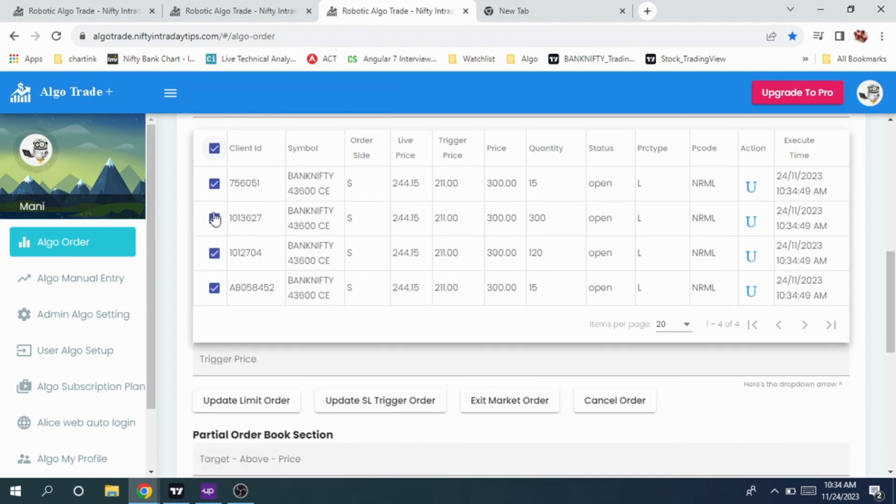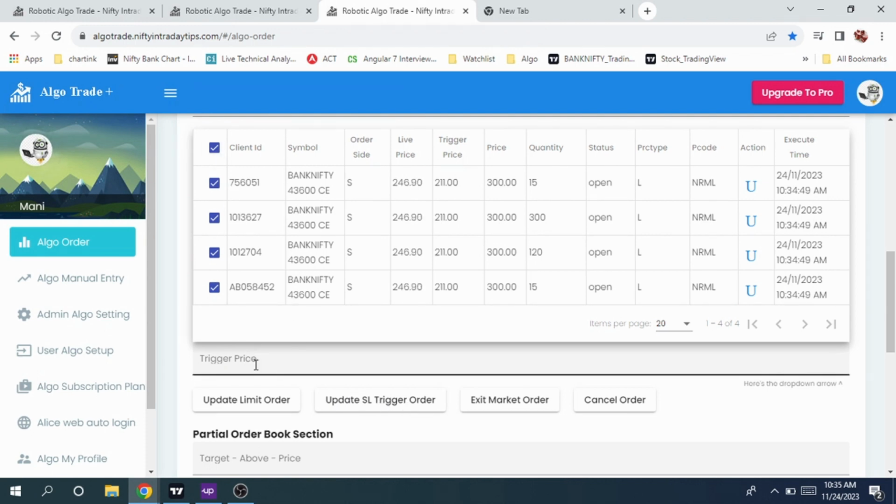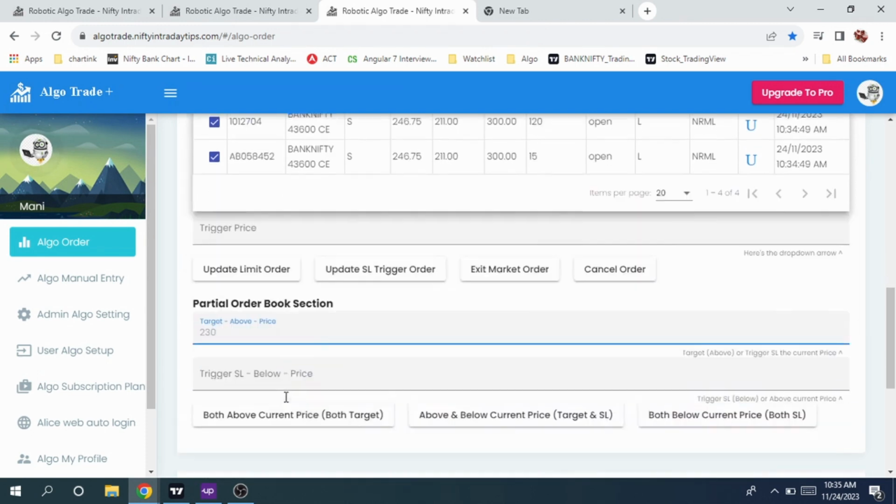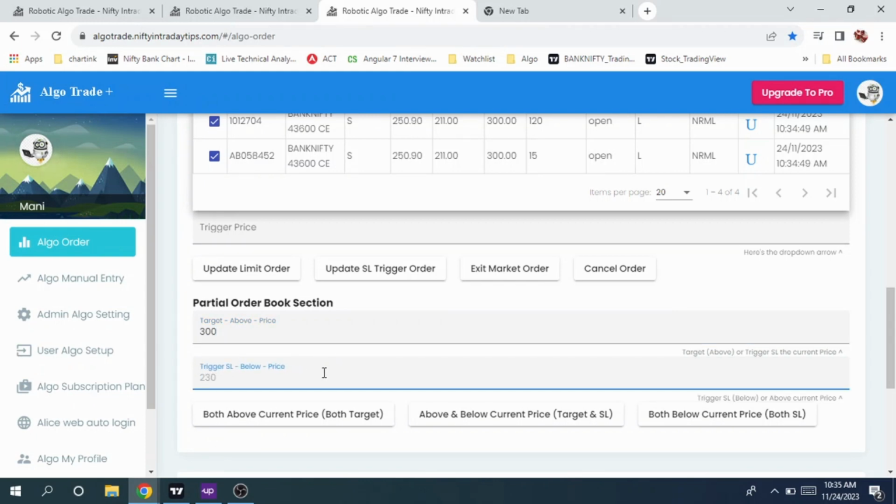Then again I selected all checkboxes. Now I updated the partial orders. First I put a 300, then second I put a 200. Then I click on this above and below current price button. So this time your 300 orders are split into two separate orders.